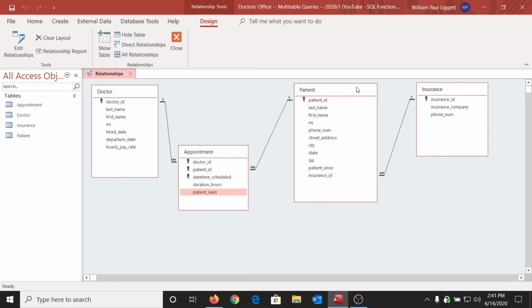And then from the patient perspective, it's a practical thing when you're dealing with cost issues and stuff like that. Hopefully they have insurance, right? So in this case, it's saying that a patient should have at least one insurance company, and then an insurance company could have many different patients. Okay, so that's what these little symbols mean.